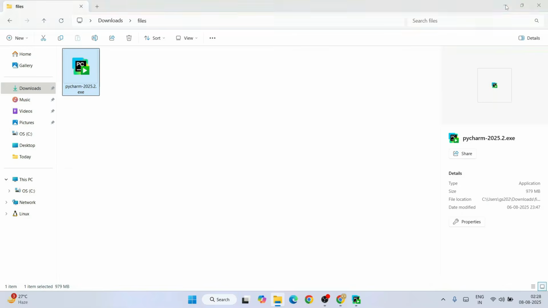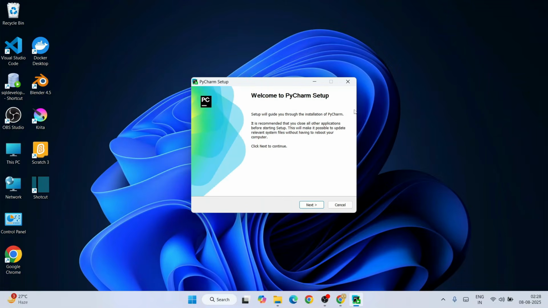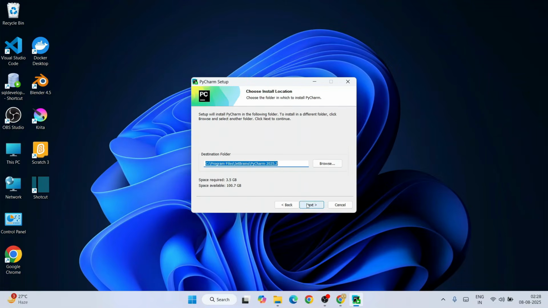That's going to ask you for administrative privileges. Click on yes. Let's minimize our download directory and there you go. Welcome to PyCharm setup. Click on next. This is where PyCharm is going to be installed, and you need to have this much free space on your C drive. Just verify that once and click on next after that.